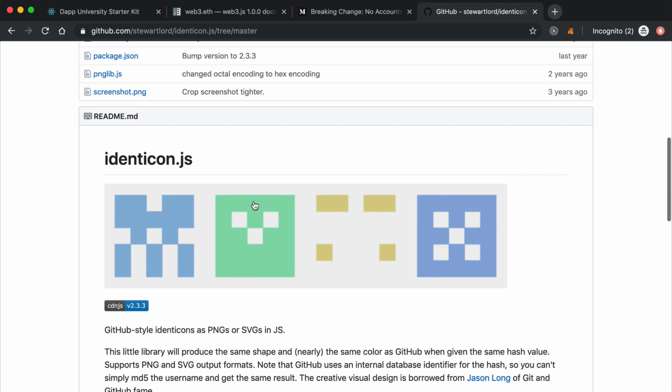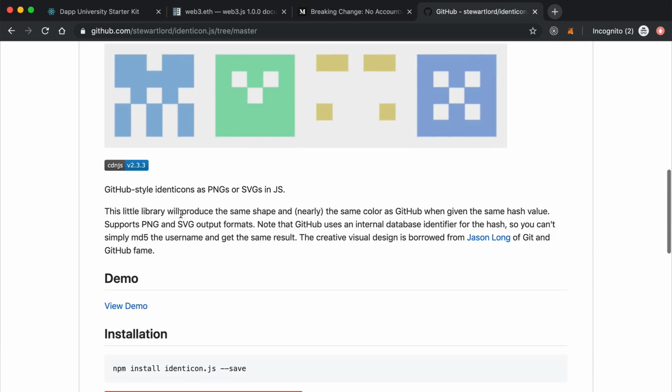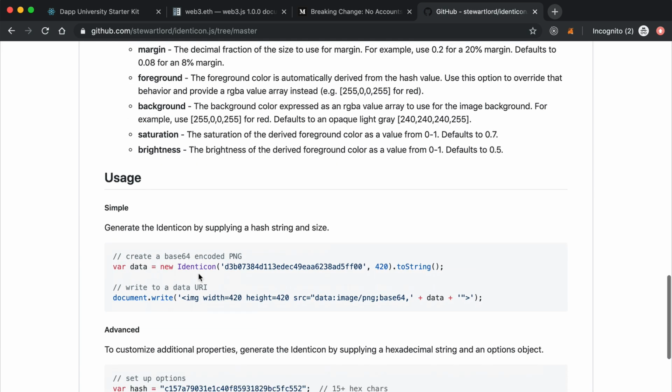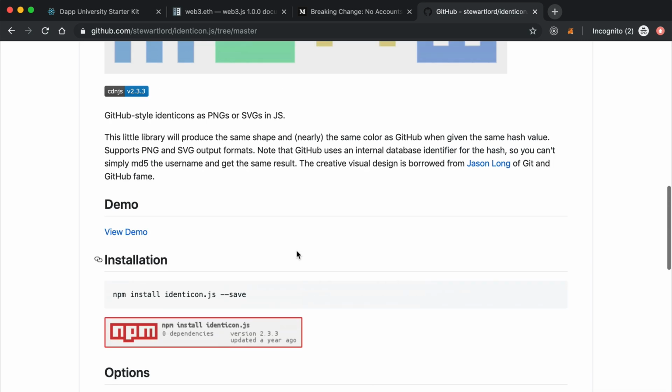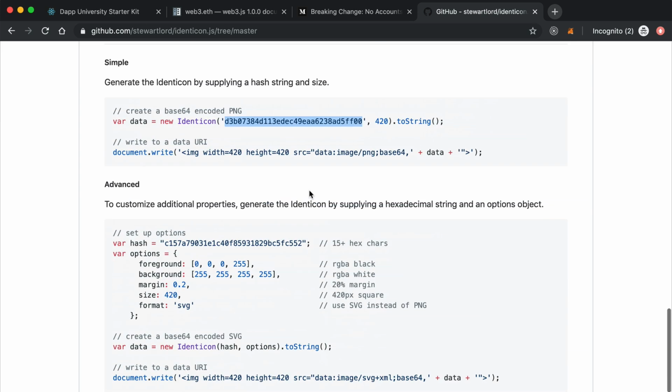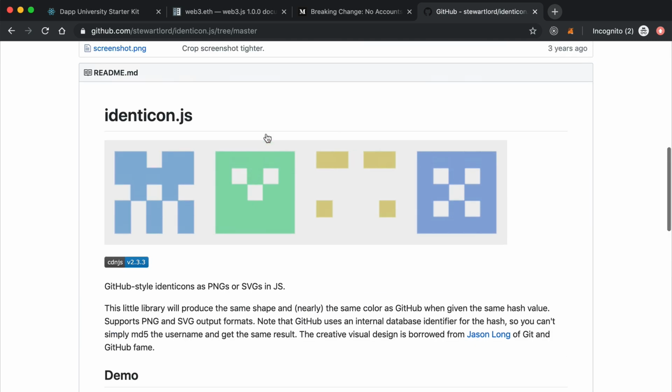What it does is it gives you a function that will generate a new identicon from some sort of data, and this data will spit out a cool image like this. In this case, we can just use a unique image for each Ethereum address that we create. That's going to be our avatar on the blockchain.